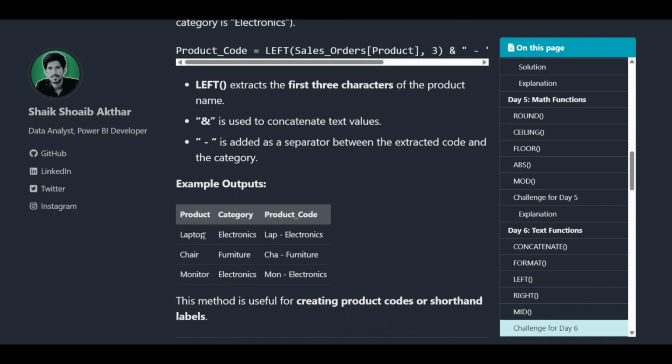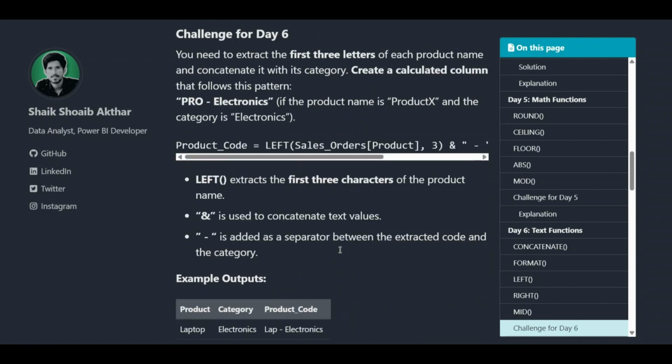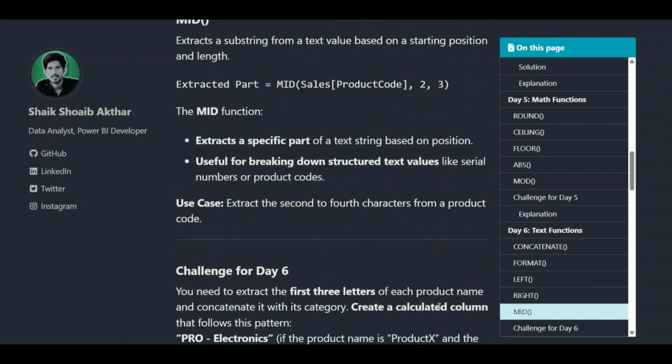If we have product and category, it will create a product code like this. So this method is useful for creating product codes or shorthand labels. So this is a challenge for today. Now we are going to see how to implement these functions by taking some simple examples.